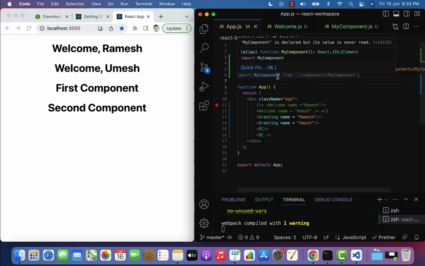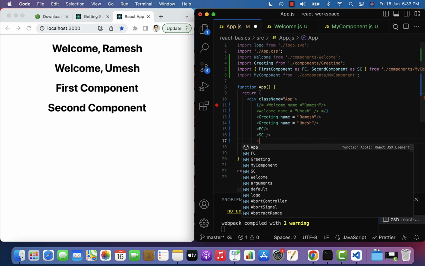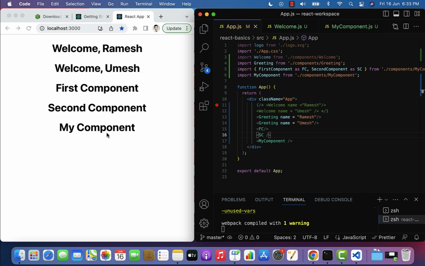Next, let us use this MyComponent in an app component. So here go at the bottom and then just type MyComponent and then close it, and then just save this file and take a look at the browser. You can see my component is displayed over here.